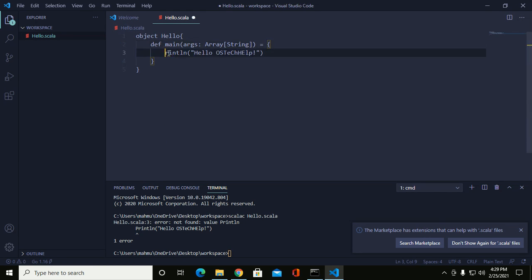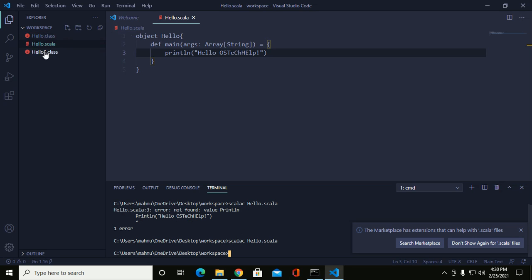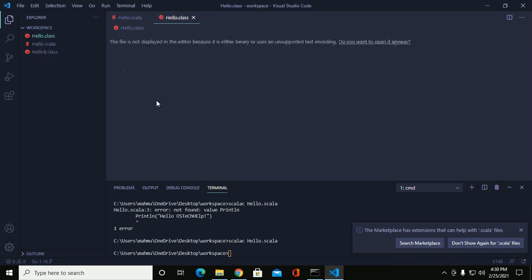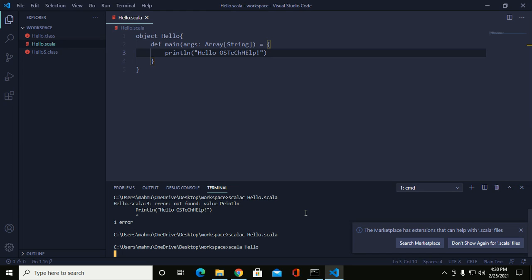Println with small letter. Okay, and see hello.class and run this command to show the output. scala hello and hit enter, and you will see Hello OS Tech Help.